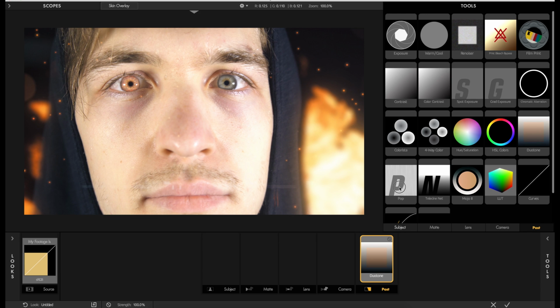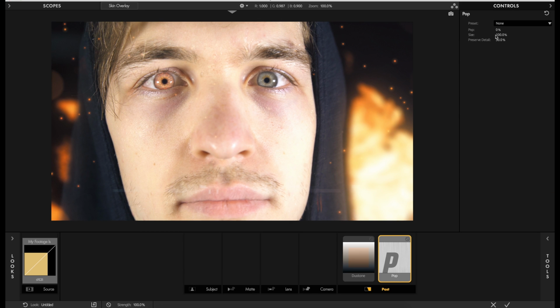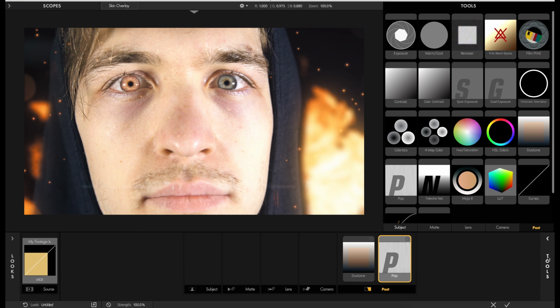Next, I'm going to go and take my pop here, throw it on, and I'm going to really crank it up because I want this to look like a very intense video. And as you can see, the pop just makes it look like it brings details in. So it's kind of like a sharpen without really adding too much grain and weird looking post effects to your video.